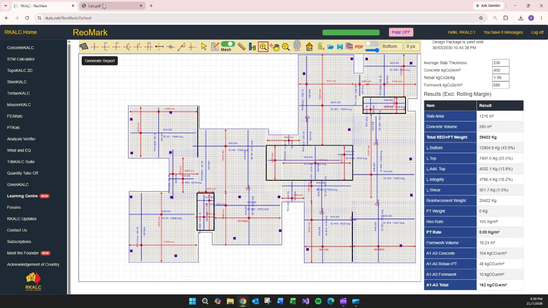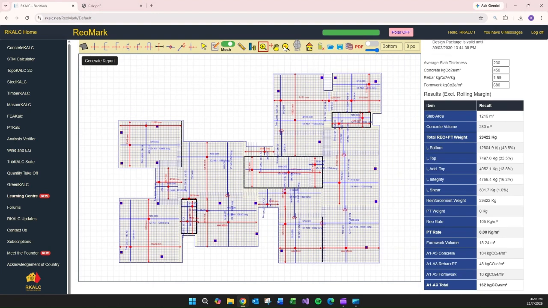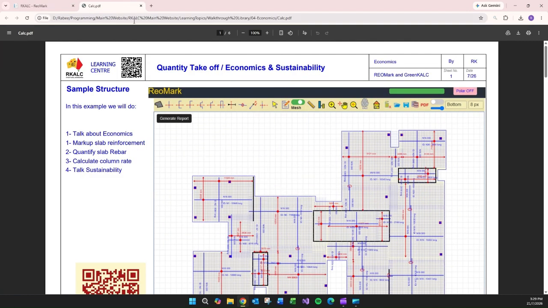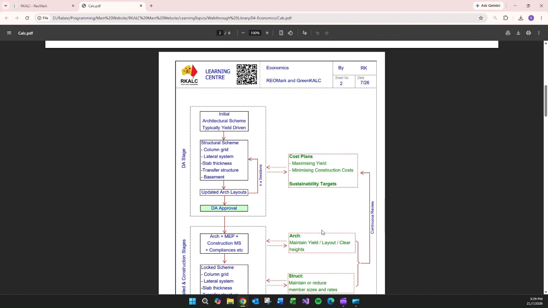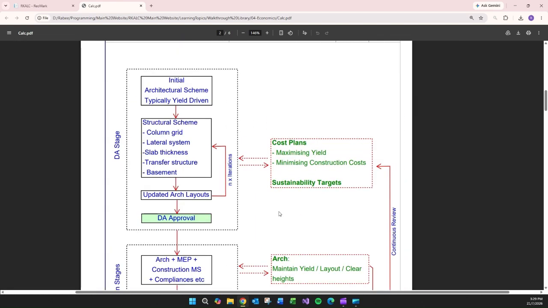We will be talking about quantity takeoff and sustainability. In this video, we will be using our tool ReoMark to quantify the reinforcement in a slab as well as in columns using Grade Calc tool in RCalc. But before that, we will just talk about the life cycle of the project, typically in the New South Wales industry, where you are in a consultancy office.